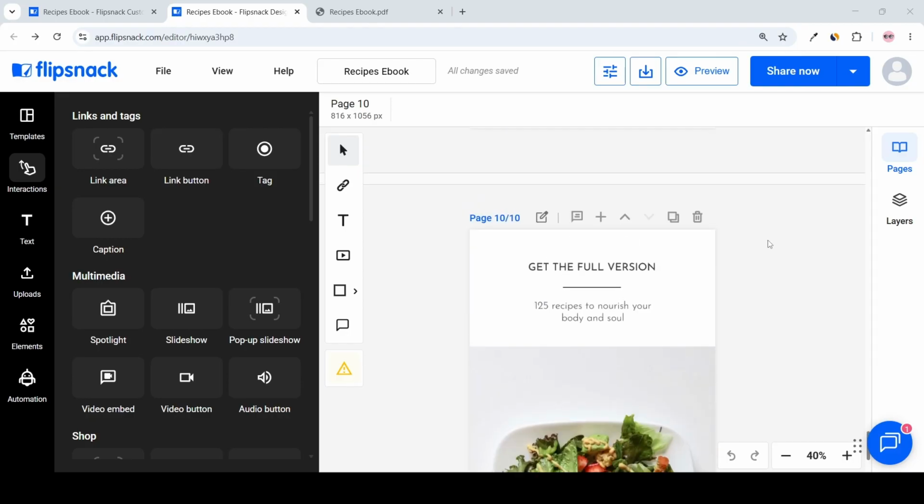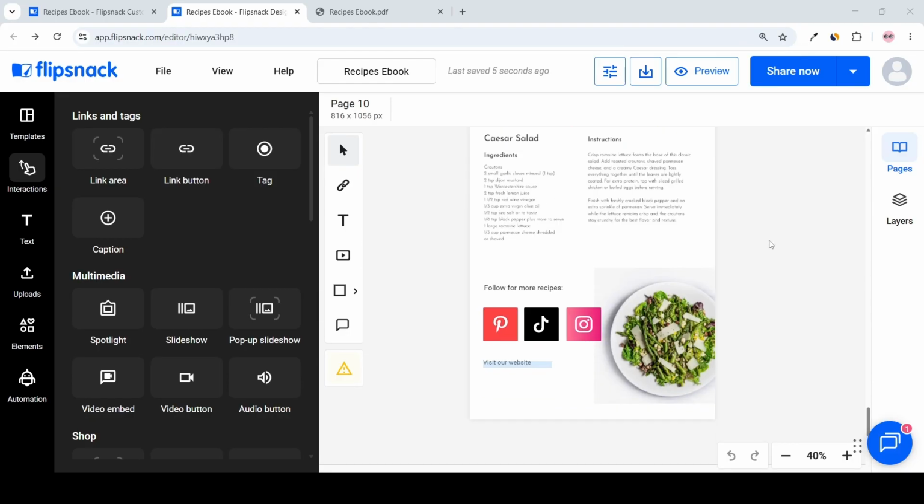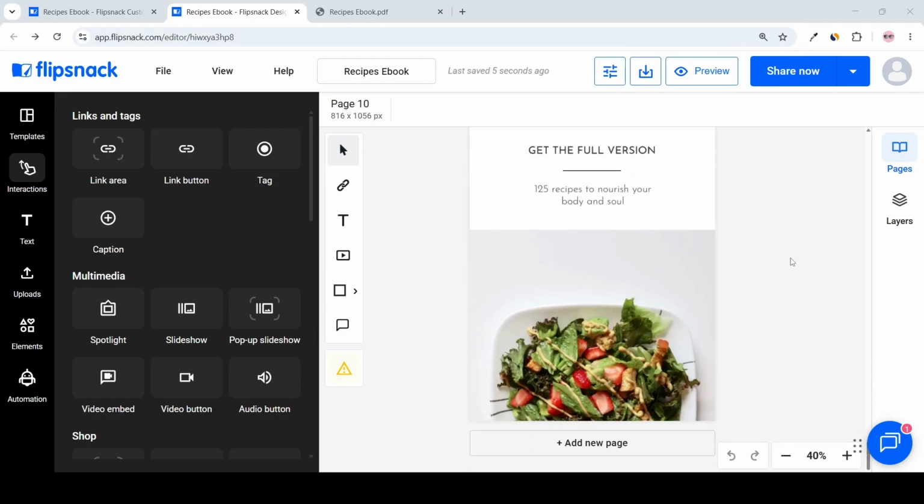And at this point, everything looks pretty much done here. What we want to do now is to publish our flipbook and make it live.